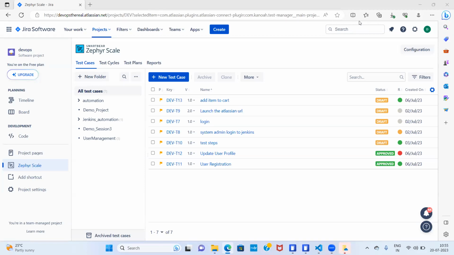So we already have three sessions where we discussed how to create test cases, how to create a test cycle, and how to execute it. Today we'll be discussing more on Zephyr Scale. Today I'll talk about the configuration.